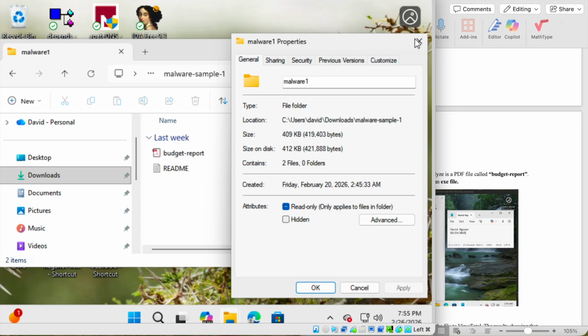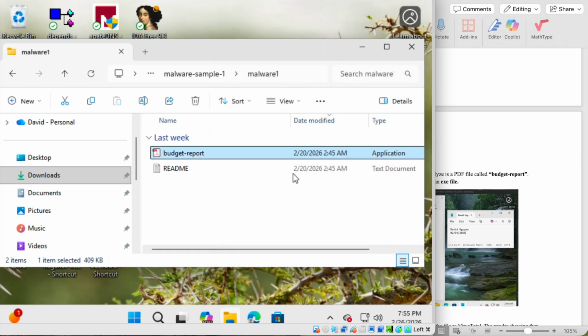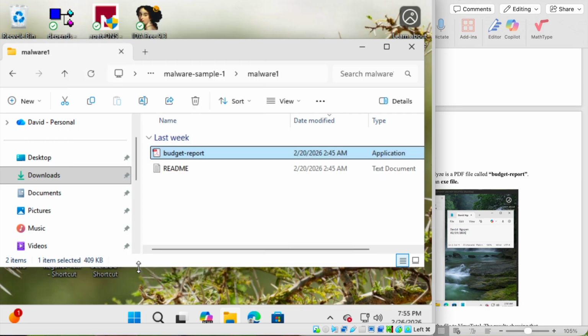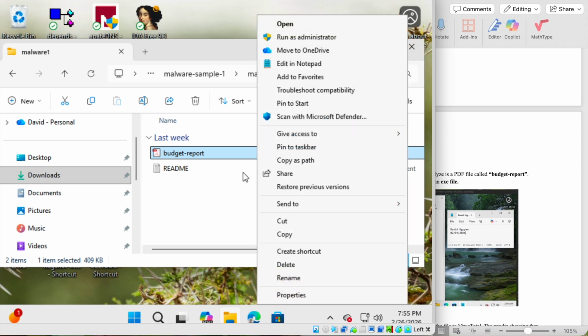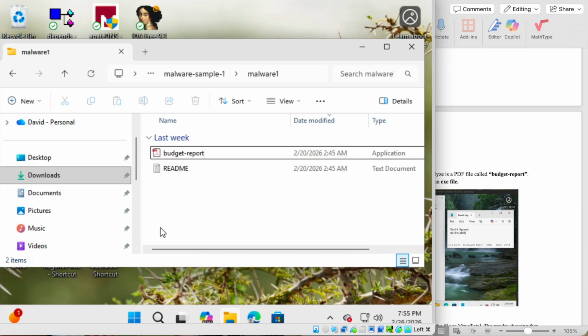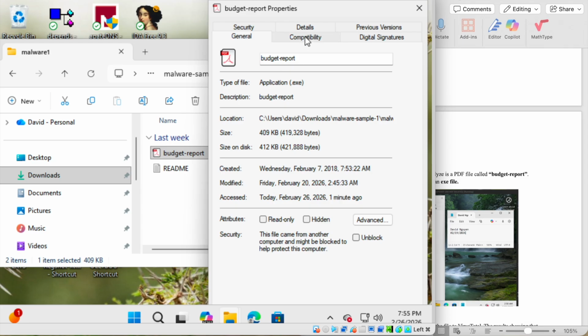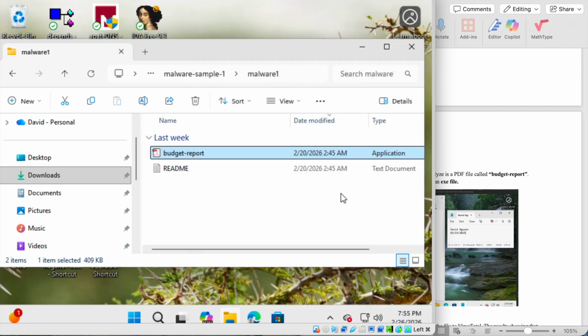Wait, click on this file and open properties. Show more options. If we click on this and hit properties, you will see that the machine actually recognizes it as an application, which is an exe file instead. This shows that the file might be disguised as a PDF, but in reality, it's an executable.